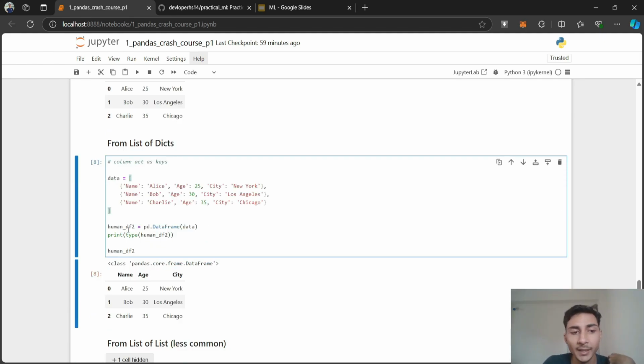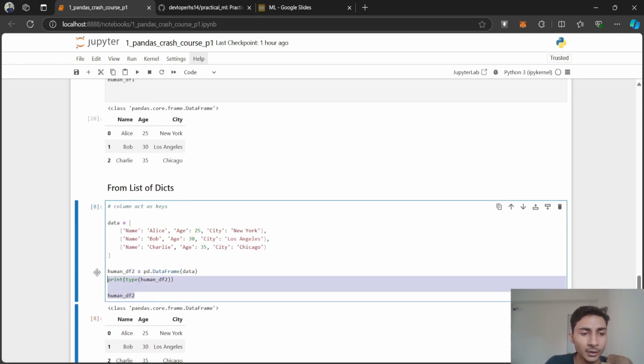Now in the human df2 data frame, here we will again pass our data. Data is nothing but a list of dictionaries. And now if I print the type of this particular thing, you will see that it is again a data frame. Now human df2, if I again print, you will have the similar name, age. So this is a different way, that's all, nothing new here.